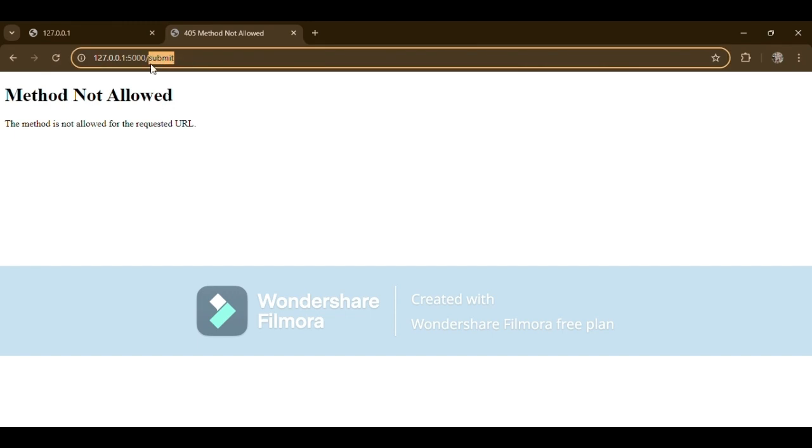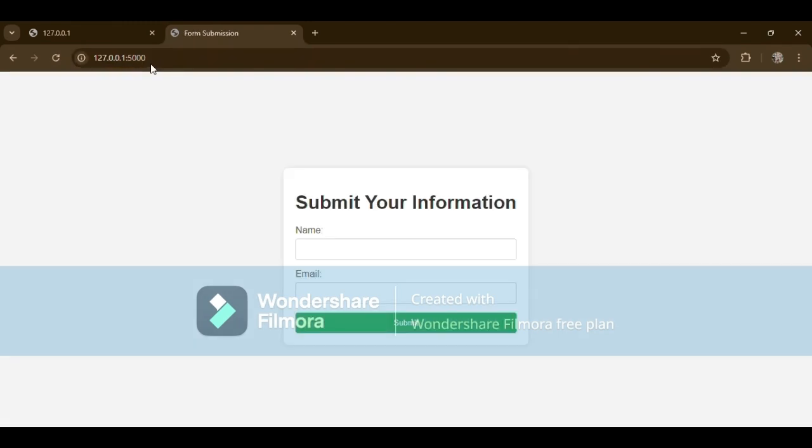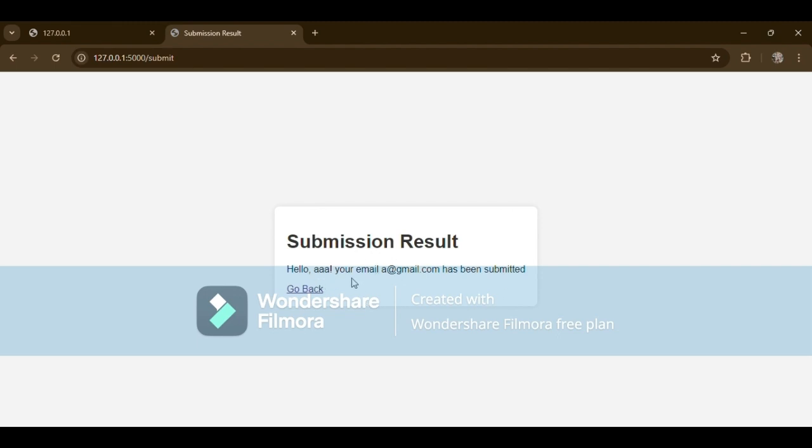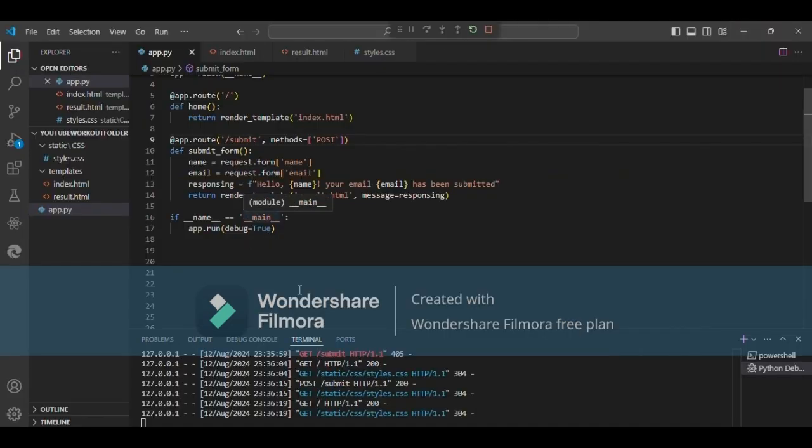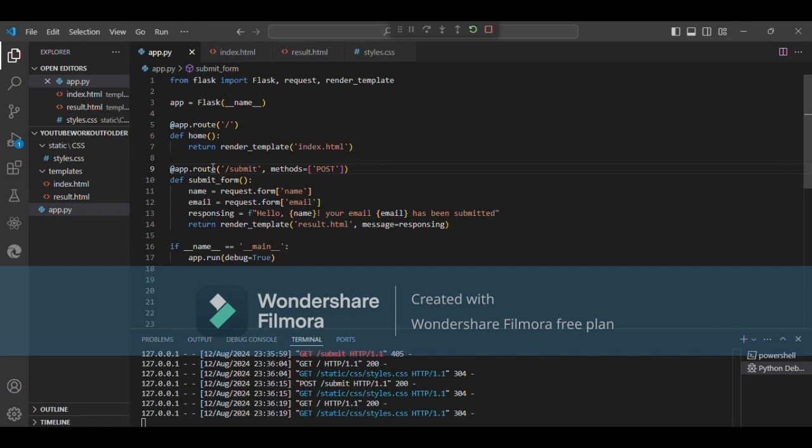So I am removing that, and again I'm going to give two values, and at gmail.com, and see, hello your account. So this go back will be used, in URL for home we have used it. You can check it out in result.html, there we have used url_for home.